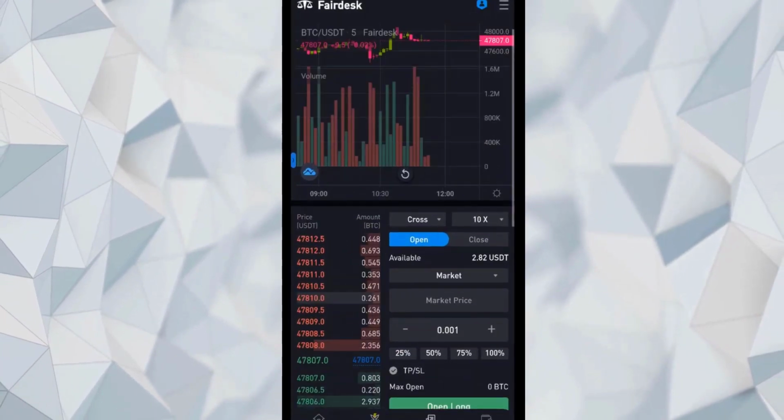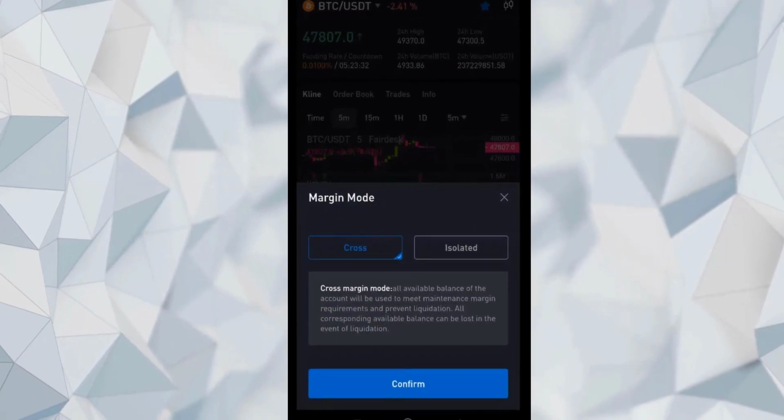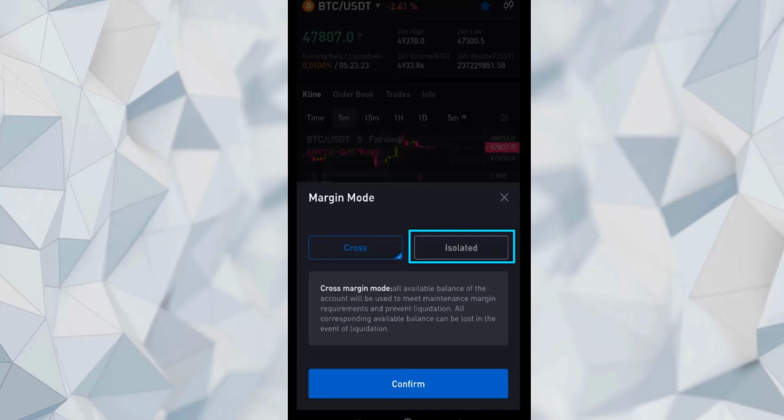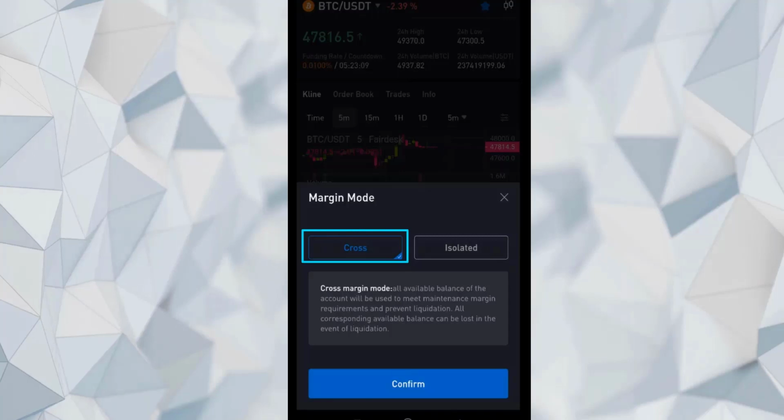Here you have the option to select between cross and isolated margins. Now we are going to look at the difference between a cross and isolated margins. The cross and isolated margin are very simple to understand, and I'm going to explain it in a very simple way. When you are using isolated margin, you are using the amount you've put on for that trade, and you can only lose the amount that you've put on for that trade. If you selected cross margin, all your open positions together will be considered as collateral, and all the positions will be liquidated at the same time.